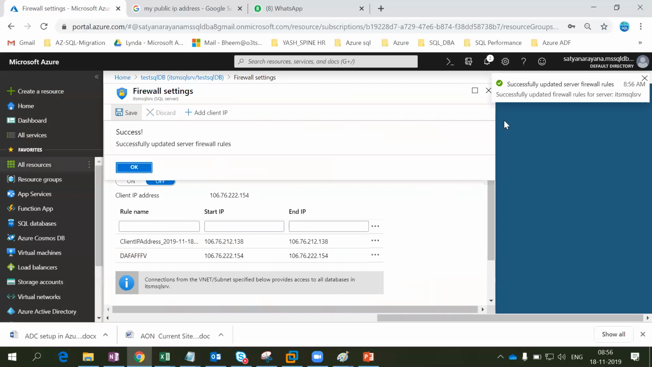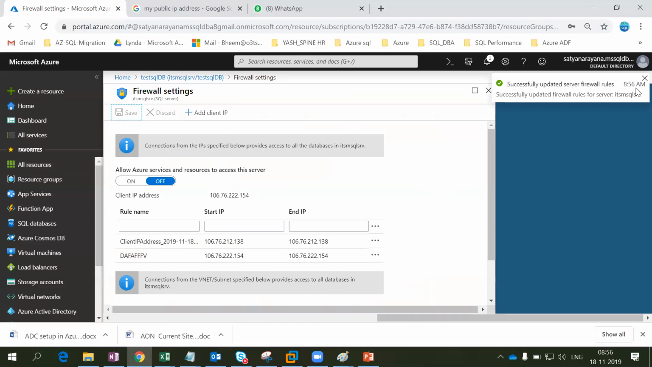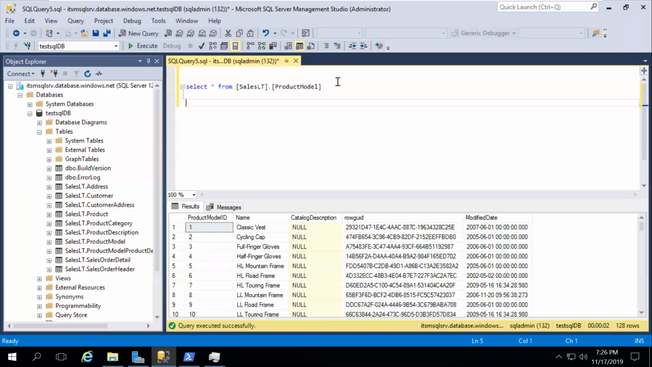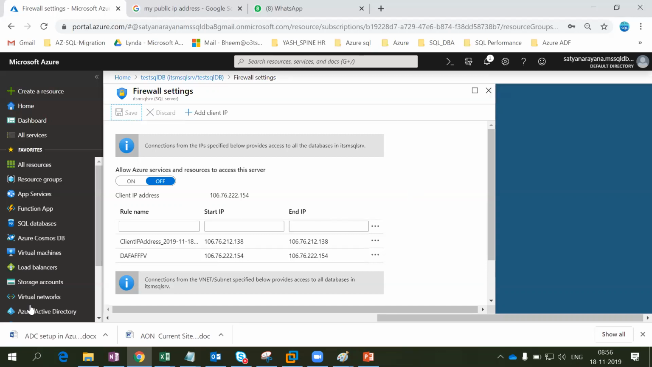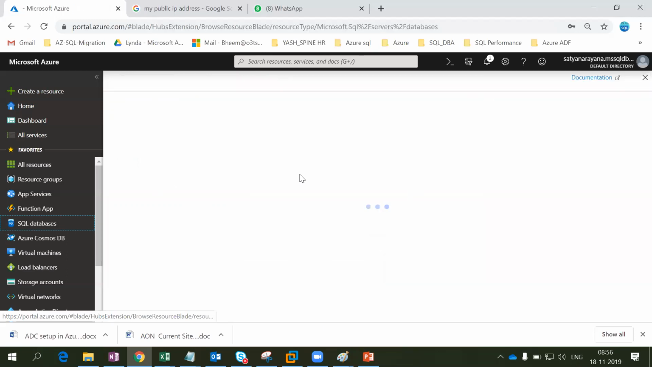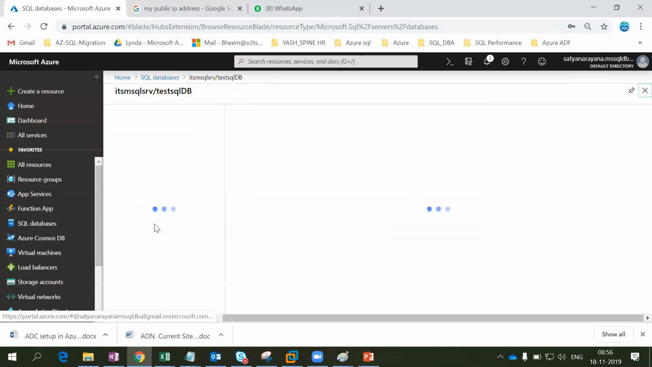Whatever I am performing in Management Studio, I can do over here as well. Here I'm doing it, right? Just copy this query and try to execute the same query in the portal end. Just click on databases and go to testdb.